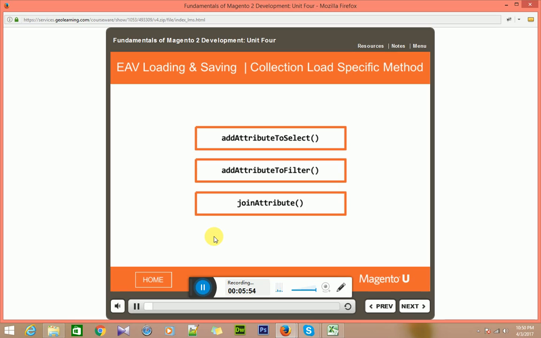There are several methods on EAV collections you can call to influence the load process. Add attribute to select adds the attribute value table to the select and the attribute value to the result. Add attribute to filter joins the attribute table specific for this attribute and adds the filter condition. And join attribute joins the value table from the attribute from another entity.